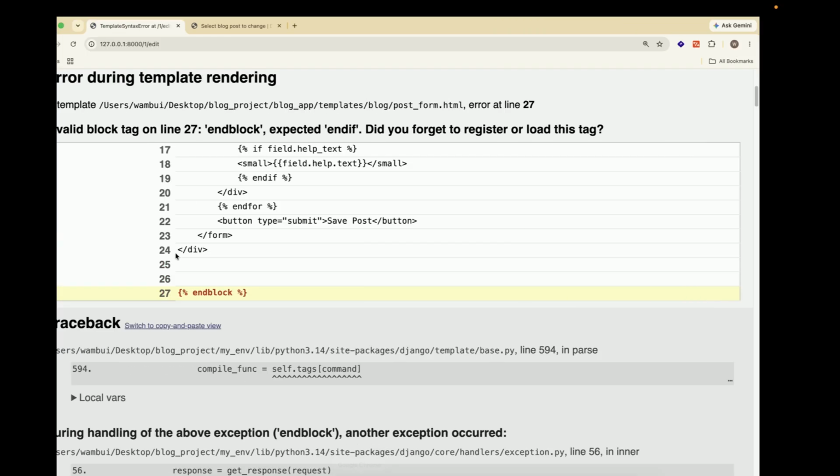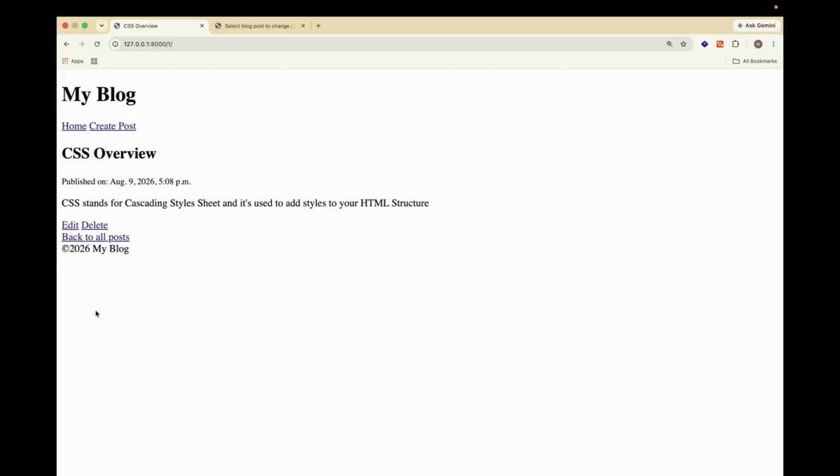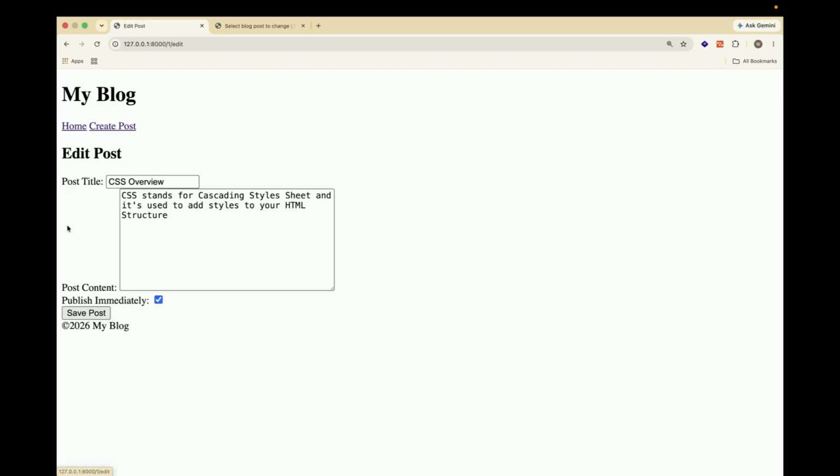Okay, so let's go back, refresh. Everything should now be okay, like this. Okay, so we do have introduction to CSS. So we can say CSS overview. Instead of introduction to CSS, we do say CSS overview, like that, and then we can save. You see, once we save, it is updated and it redirects us to this section here where we see the detailed view of the post, and we can edit it again.